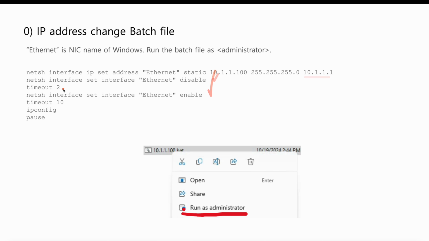Simple. But sometimes when you change the IP address, there is a delay, so I put timeout 2 and also timeout 10. Then there is the show ip command, ipconfig, and pause. If you use pause, the black Windows screen does not disappear, so we can check whether something is wrong or not. Also, whenever you run this batch file, always run as administrator. It should be.